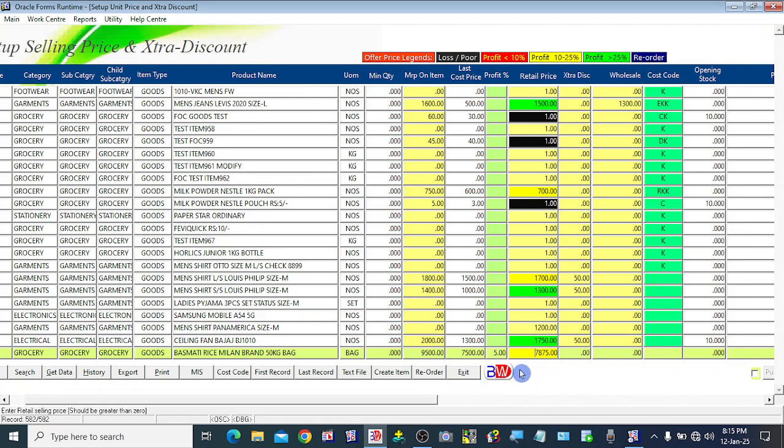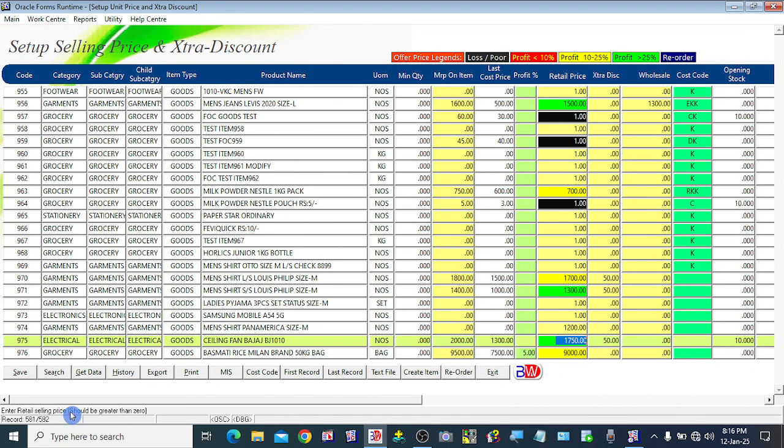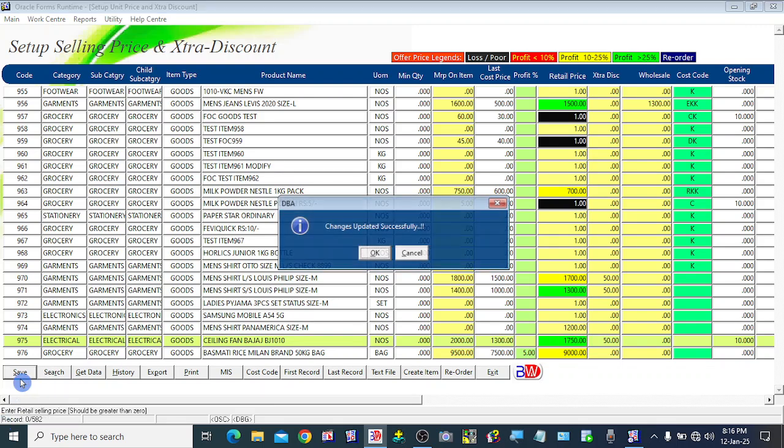In the previous case, 9,000 was the retail selling price we fixed manually. When I enter a 5% profit, the system automatically calculated 7,875. So let me set it manually. My default retail selling price I am setting is 9,000 per bag. Let me save this selling price by clicking this save button.